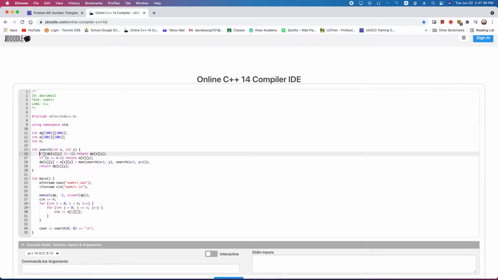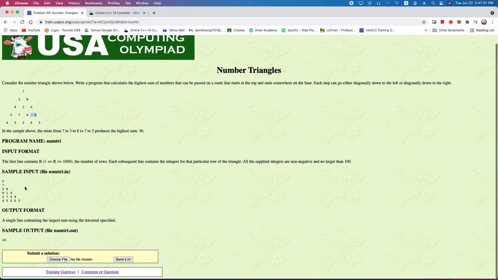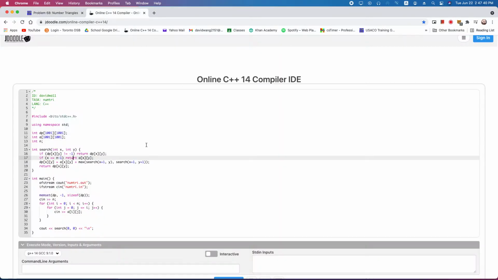And here is the part where we use dynamic programming. If dp[x][y] does not equal -1, which means that if we already found a value for this x and y, then we can simply return the value that we already had. And otherwise, if we're already at the most bottom of this layer, then we just return the value itself. For example, here 4, 5, 2, 6, and 5. These are the bottom layers, and you simply return those values.